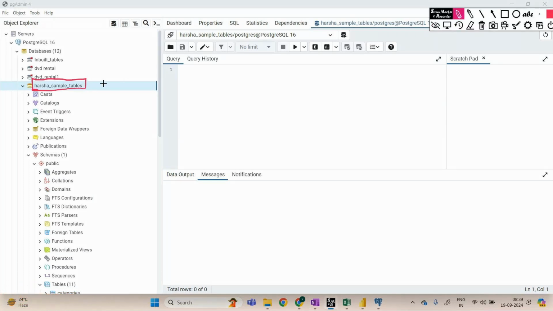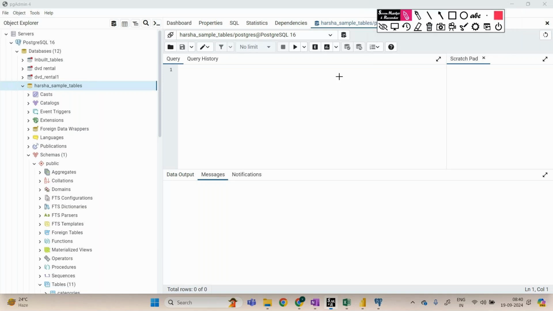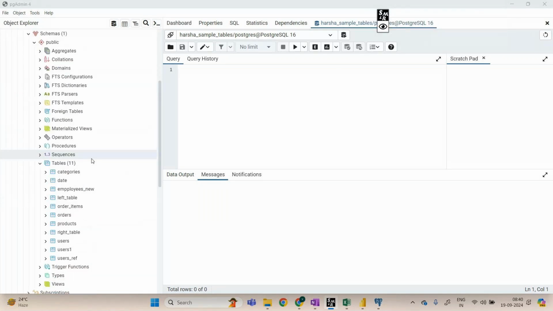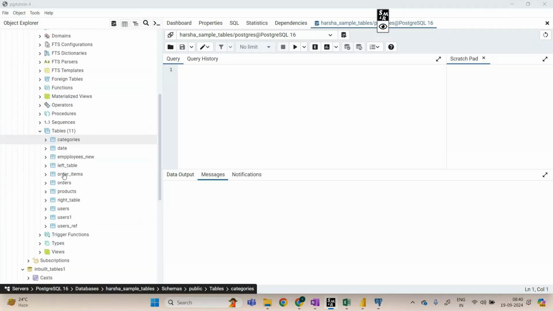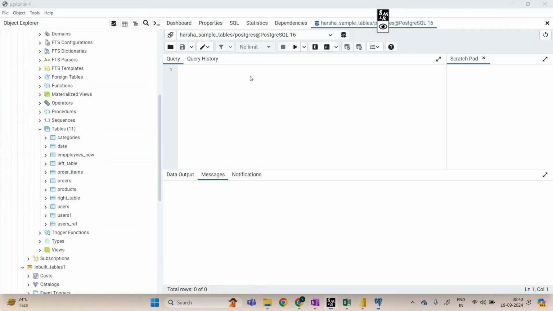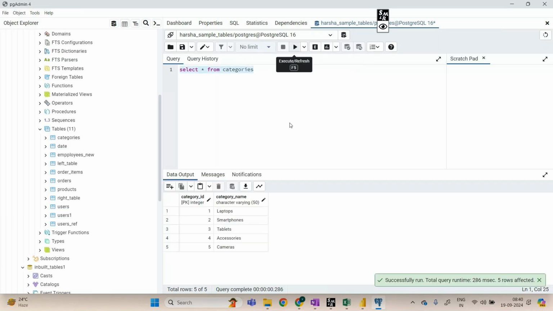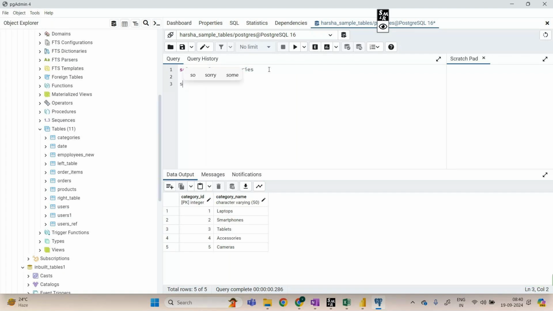In the sample tables, there is one database which I've created for my students for the practice part. Here you can see the tables, like categories, on the left side. If I want to extract data from the tables, I use select. I want to see the data from the categories table. In this way you can see the data from the tables, and also another table. Select star from the same thing.